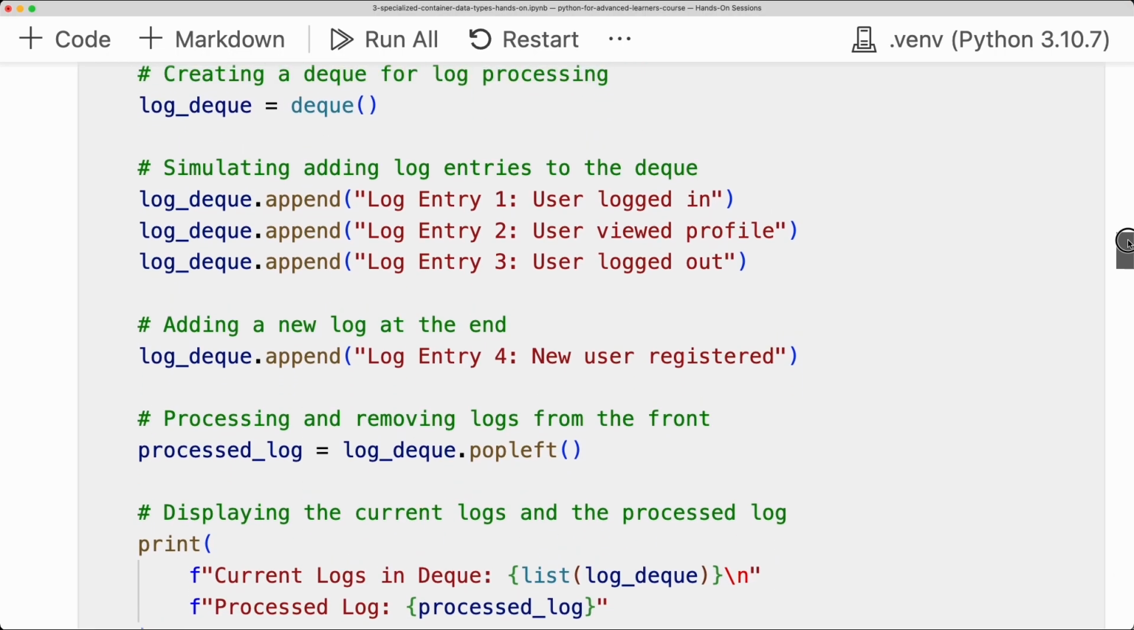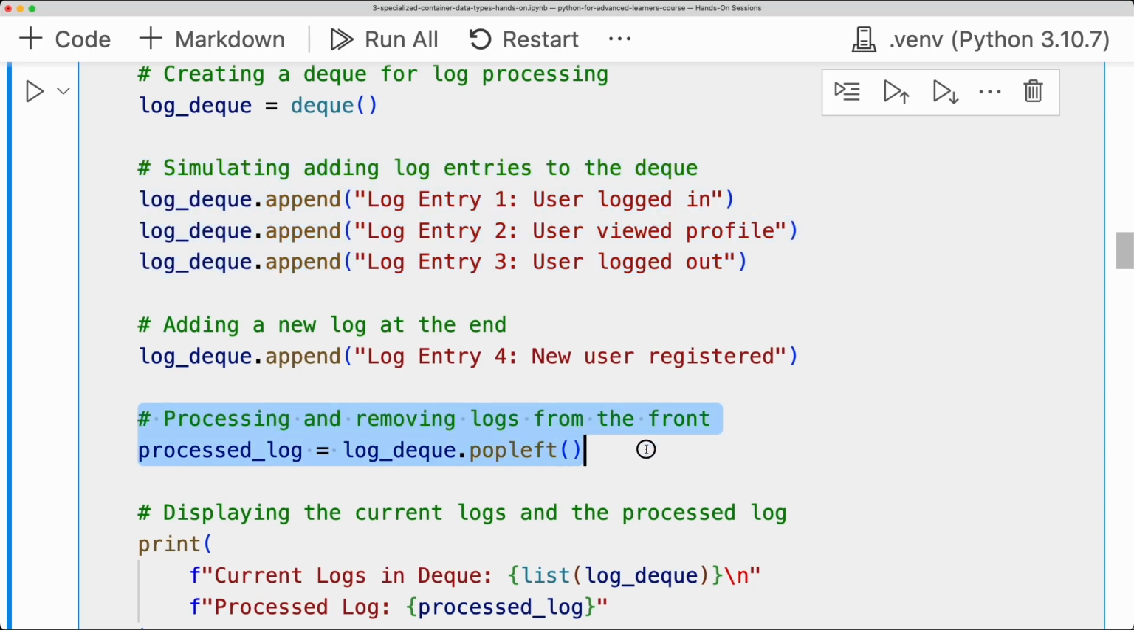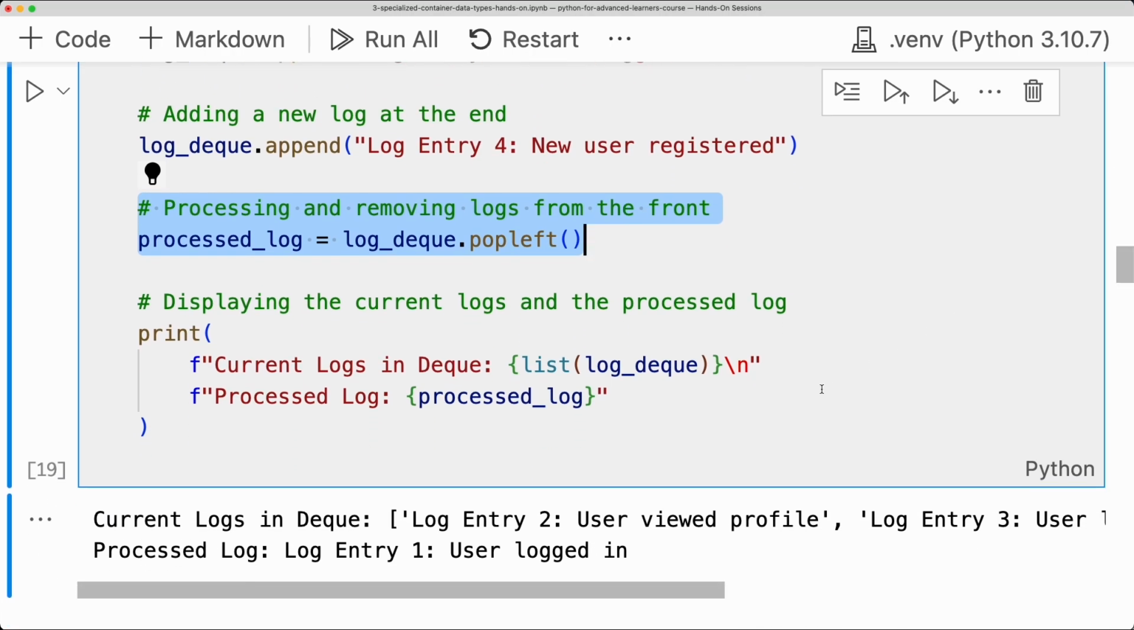For instance, when managing a stream of log entries, as we're simulating over here, you can append new logs at one end and process or remove older logs from the other end. This functionality makes deques perfect for queue-like data structures where both ends are utilized but need to be done so in a time and memory-efficient manner.